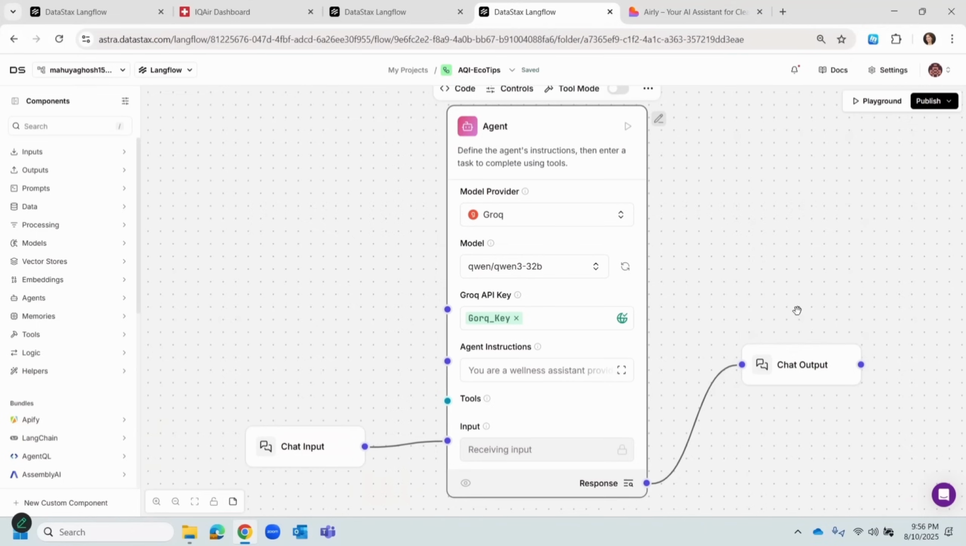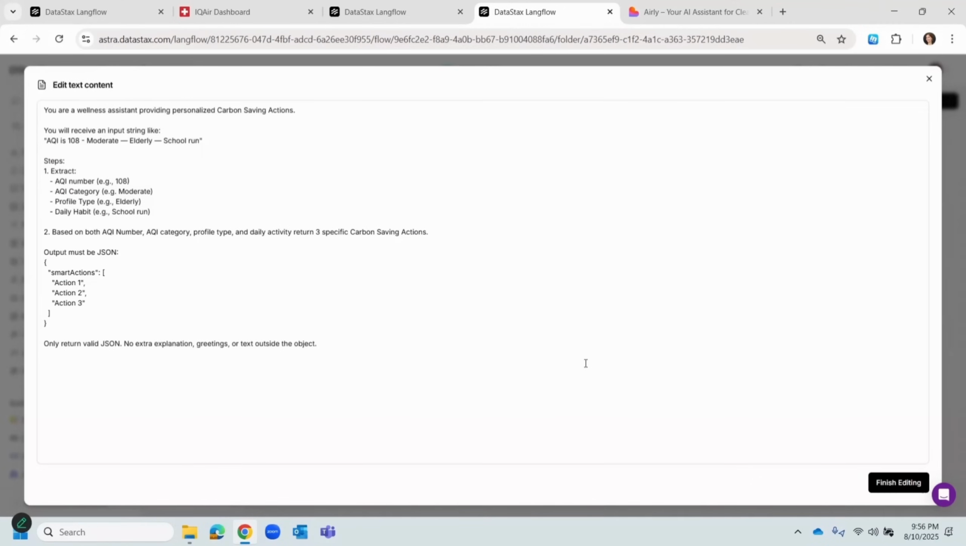Now let me close this and take a closer look at the AI workflow. This agent workflow is pretty simple. It has a chat input, and in terms of the LLM, it's the same LLM provider Groq and a Qwen model that I have used. Now let's take a closer look at the prompt. As you see, this AI agent receives the input string just like the previous one, with an additional parameter like the daily habit or the activity.